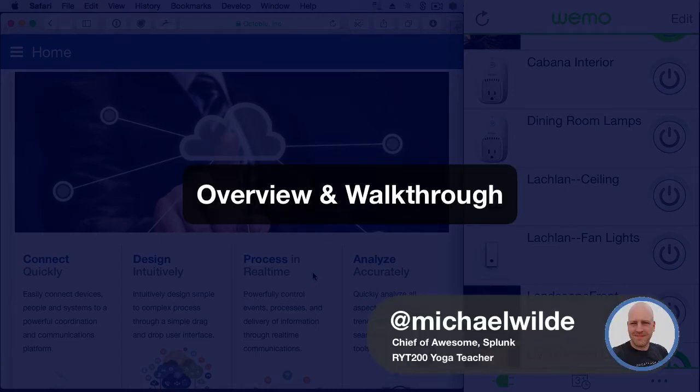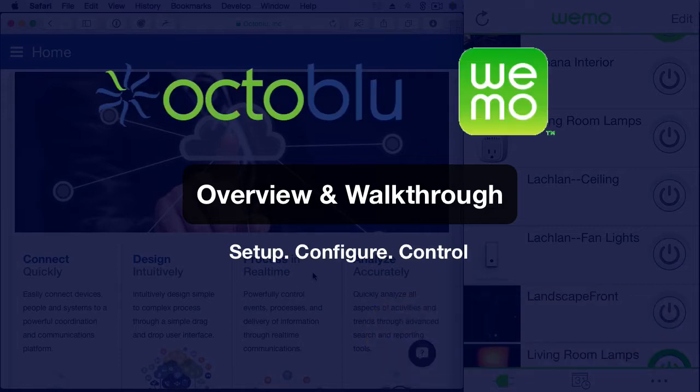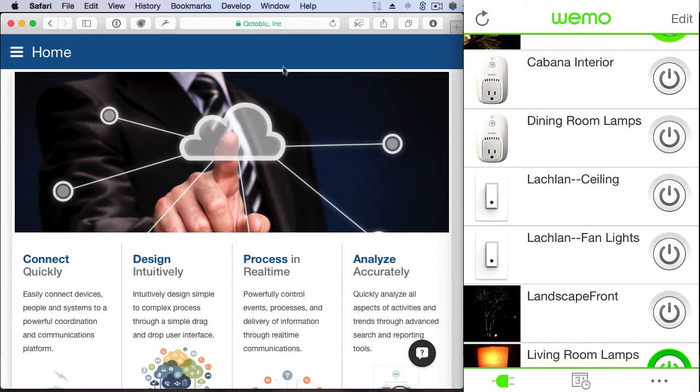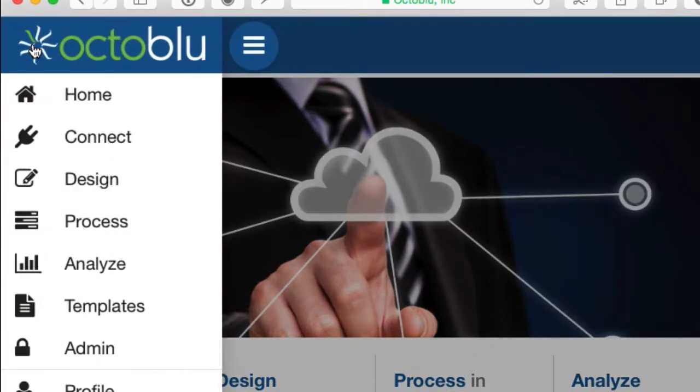Today I'm going to give you an overview and walkthrough on how to set up Octoblu to control and automate the Belkin Wemo devices. So if you log into Octoblu, there's a set of menus over here, and if we click on them, we've got a few options: Home, Connect, Design, Process, Analyze. We're going to use Connect and Design today.